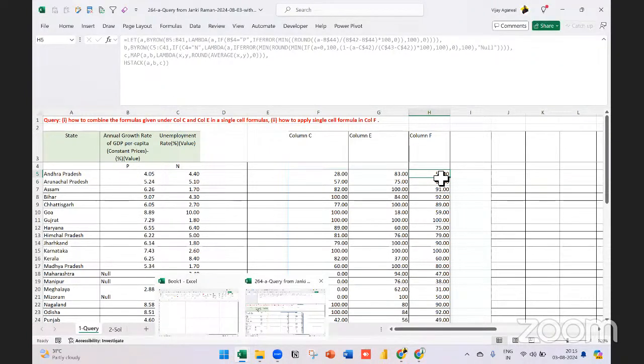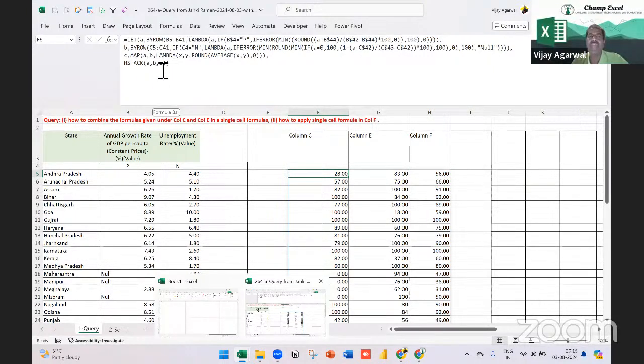Okay. No, no, sir. What I'm asking, sir, is that this column C should come beside column B. Column F should come beside column C, column B, and column G should come beside column C. Hello, no, yes, yes. So for that, if you want column C.